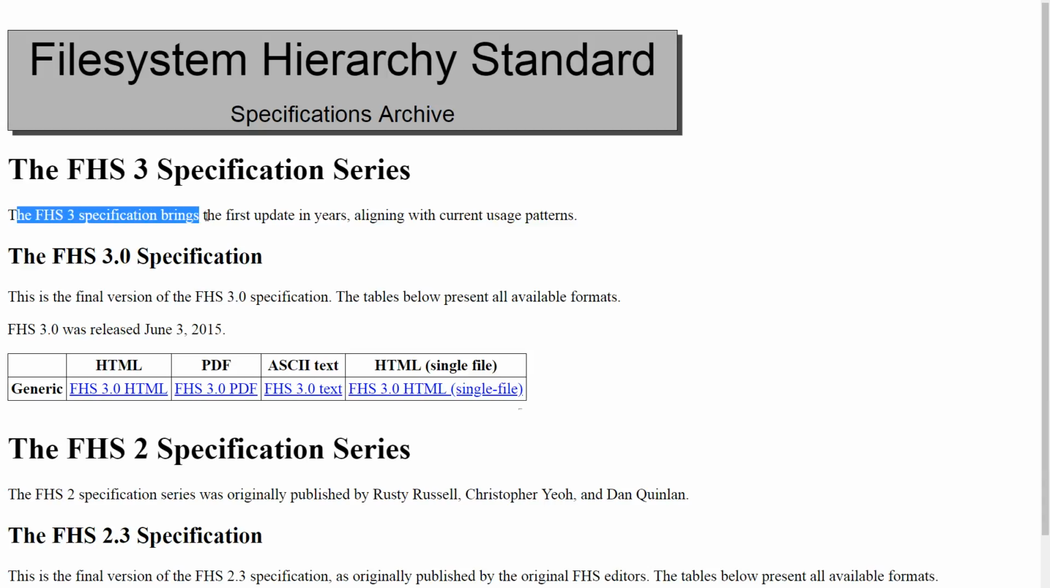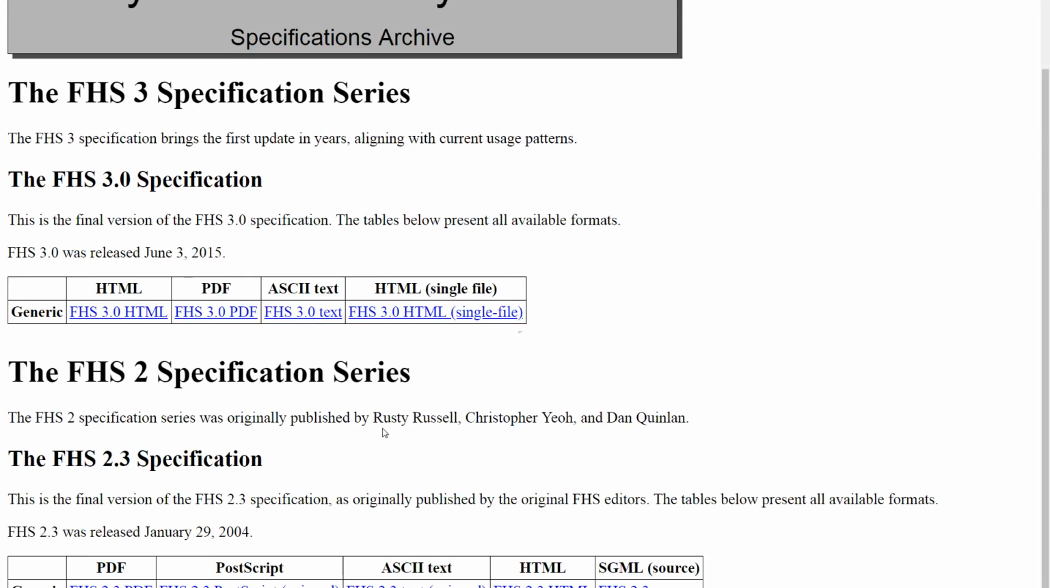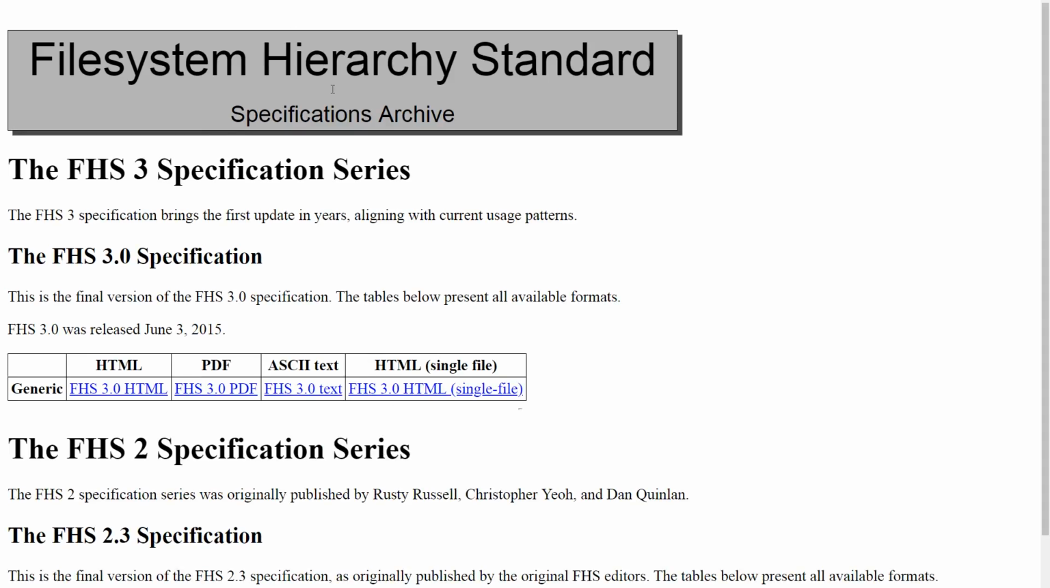FHS 3 specification brings the first update in years. File System Hierarchy Standard. So this is like the way directories are structured. It's not that much different from Linux. From Windows, we can relate to that.